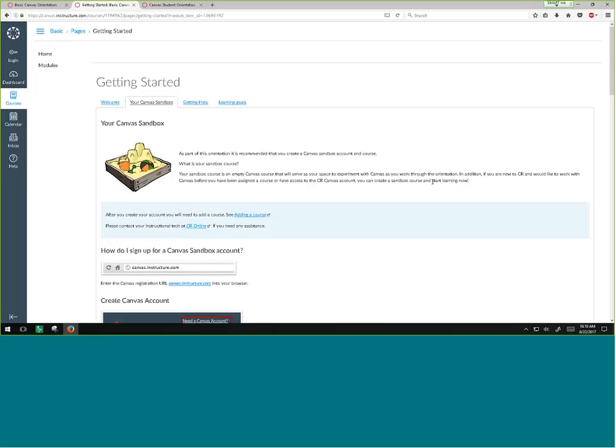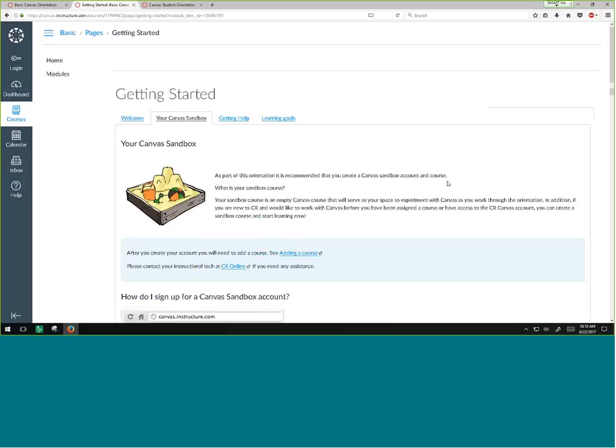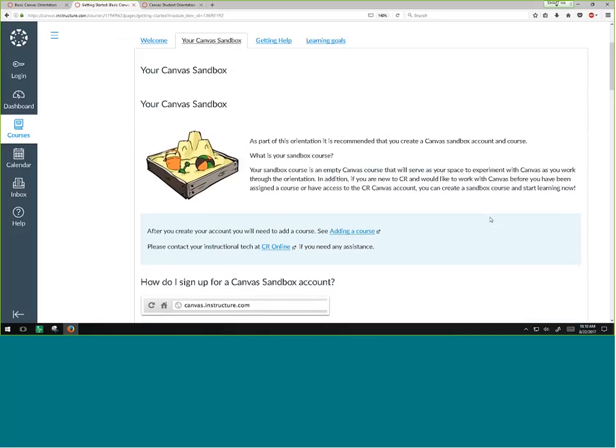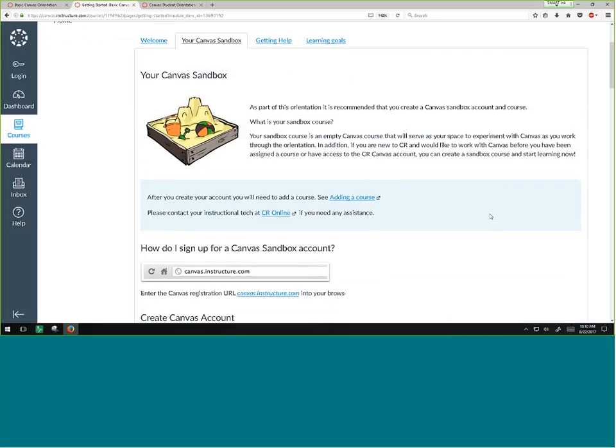Can we also do that? Sure. Yeah. What would be the advantage to creating a Canvas sandbox over just creating your course and not publishing it so you get it all worked out?